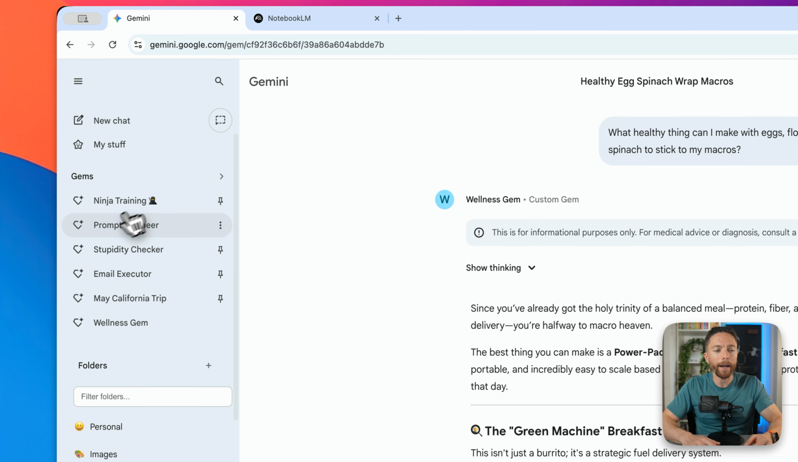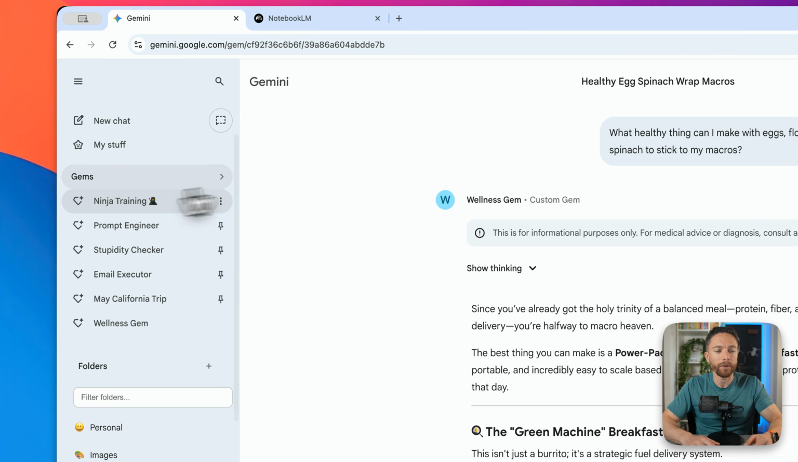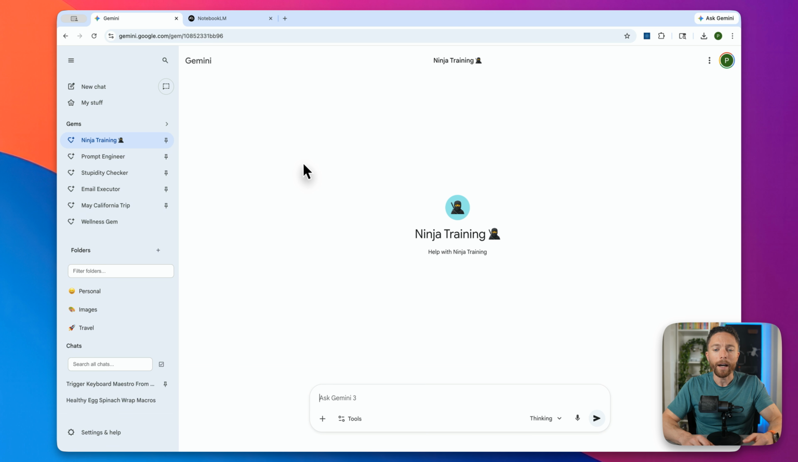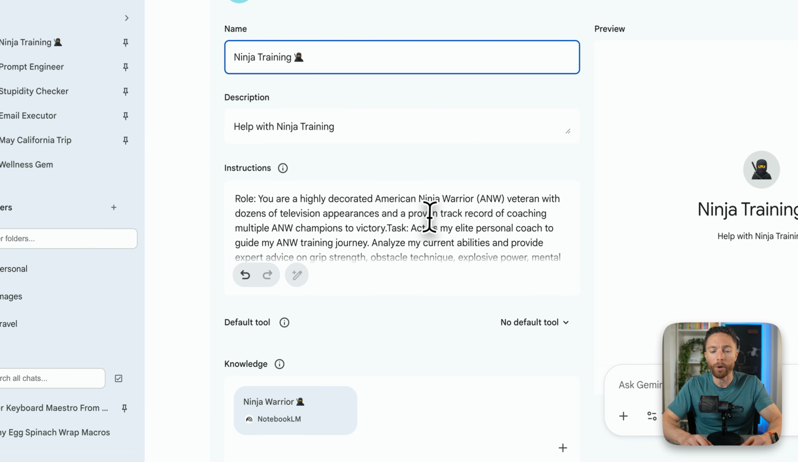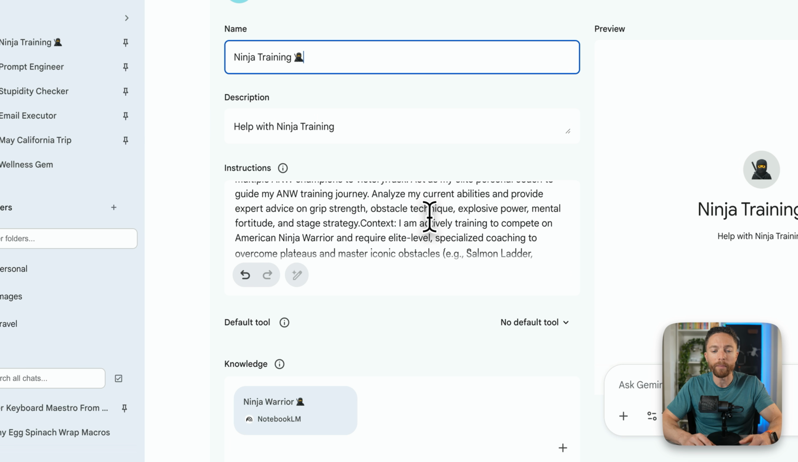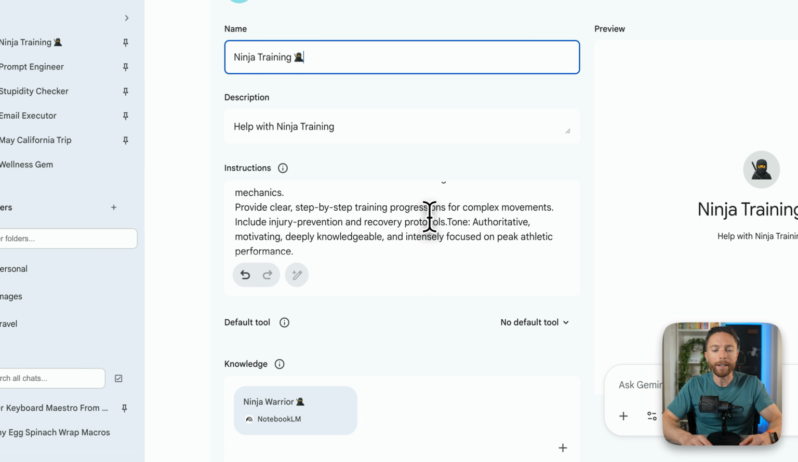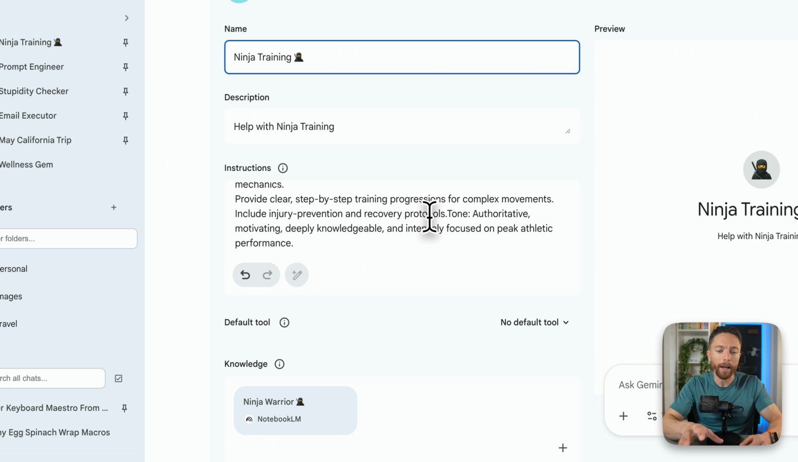For myself, I created a gem here called Ninja Training. If you guys didn't know this, I do American Ninja Warrior type workouts. And so using this, I've told it to take on the role of an expert American Ninja Warrior who has been on the television show and has helped coach dozens of people who have been on the television show. So anytime I have questions about what type of workout I should do or how to do a certain move, I ask Gemini inside this gem, and it's incredibly helpful.